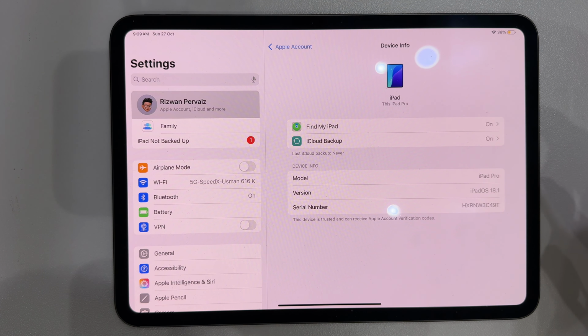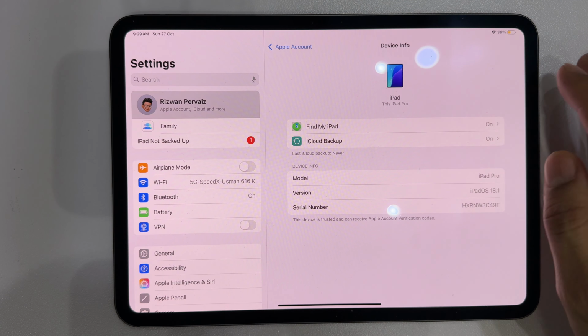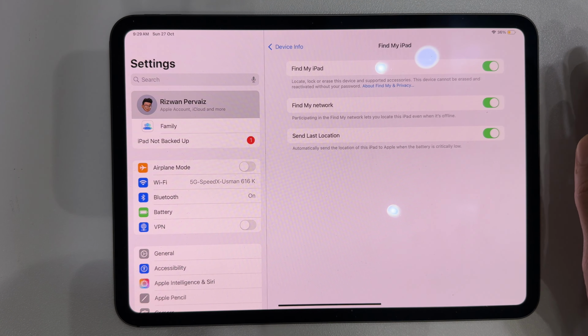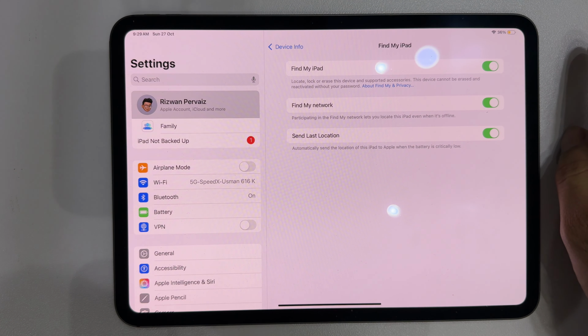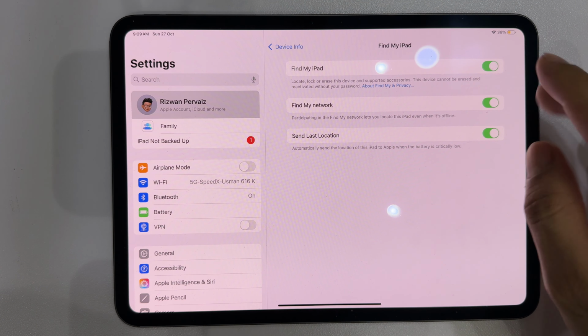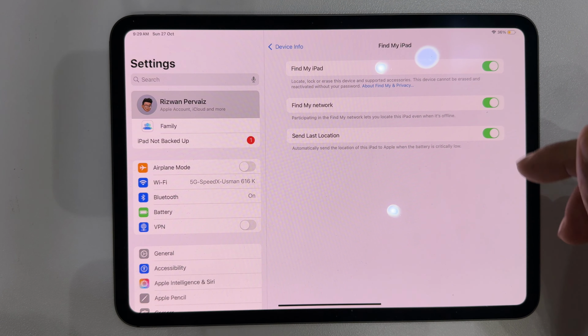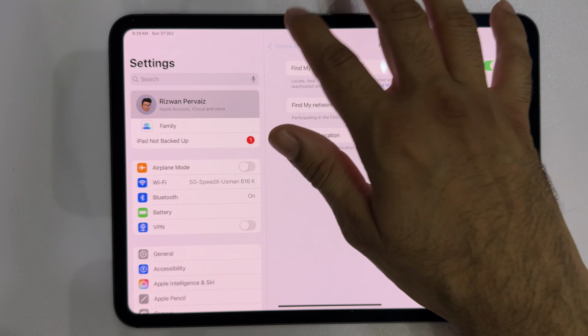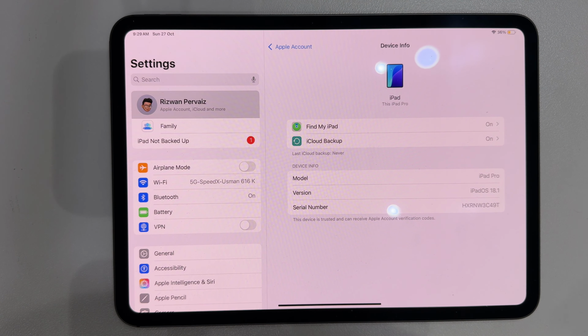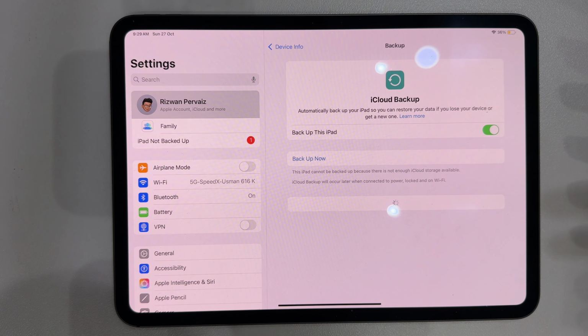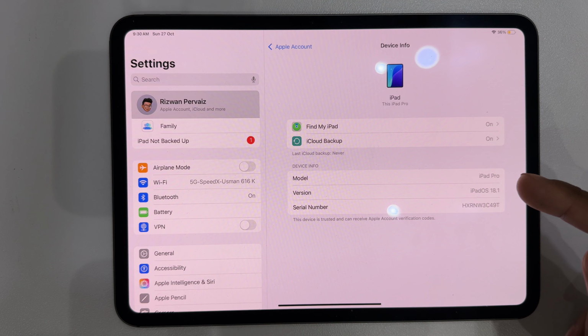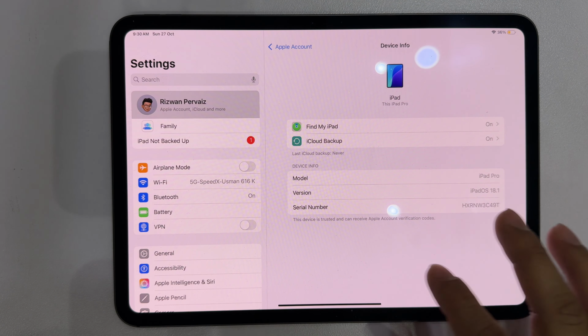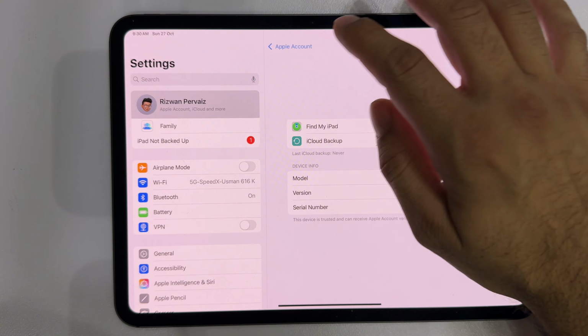Then we have this iPad Pro. If I click on this, it shows what is on my iPad in terms of Find My iPad is enabled, keep it enabled, it's very handy. Find My network, send last location, Find My iPad, they are all by default enabled things. Keep them enabled, don't disable them. I have no idea why someone would disable it. Then we have the iCloud backup, which is on, and we have the options like the model number, version of the operating system that we are using, and then the serial number.